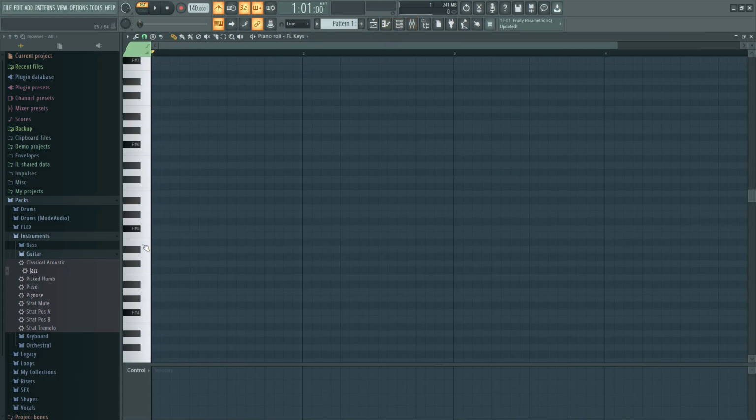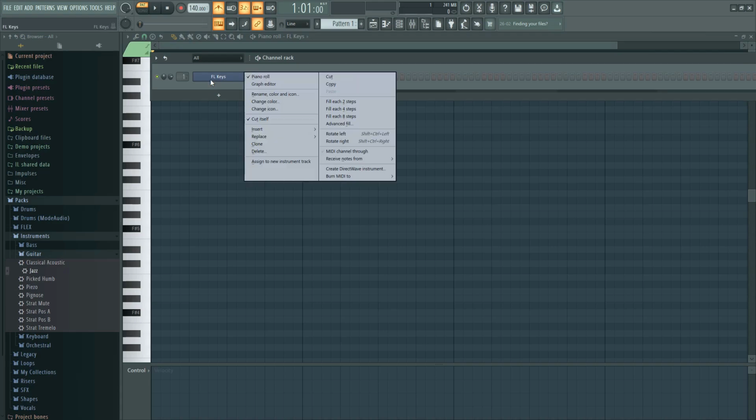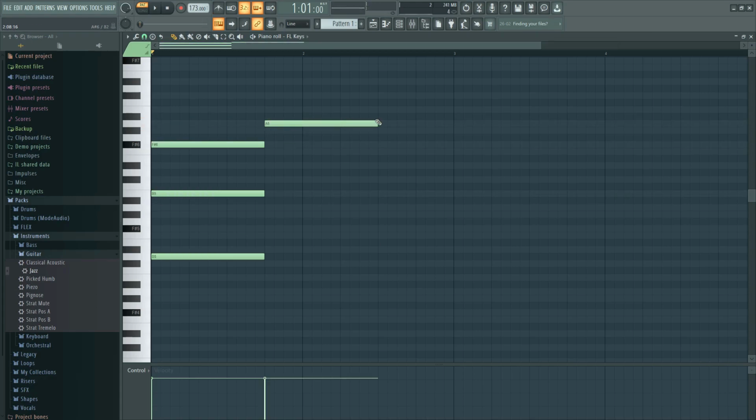At the very beginning, you can make some melodies. This is called piano roll. You can open the piano roll from here, or you can click this second selection button. I will fast forward it while making the melody because it will take some time.